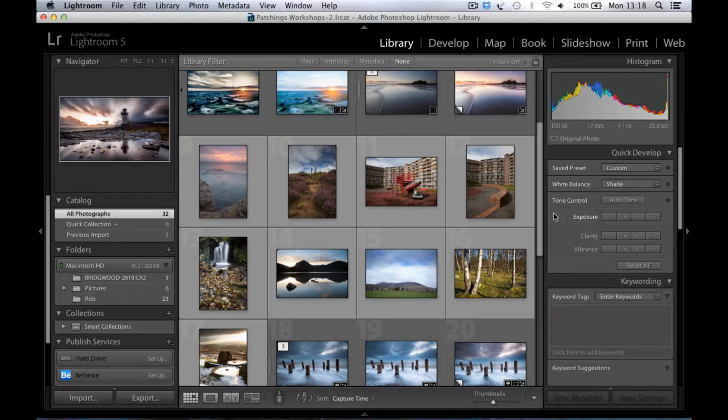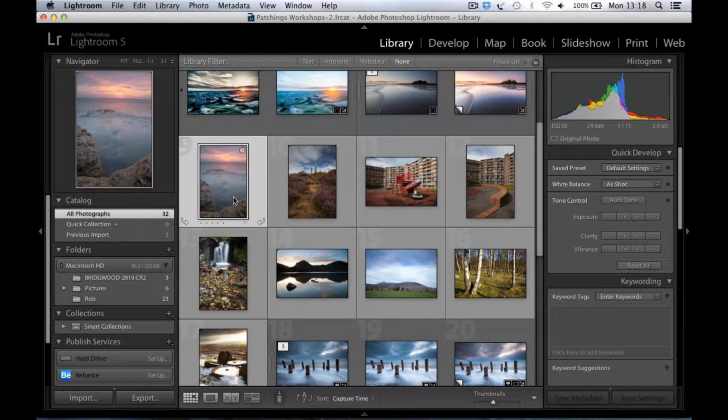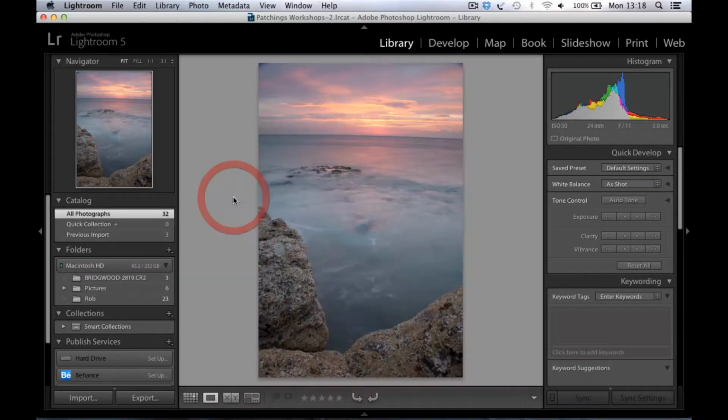I flip between them, as there are a couple of bits I still like to do in Elements. So I'll pick one of my images to start with. This is literally out of camera, with no processing on it at the moment at all.